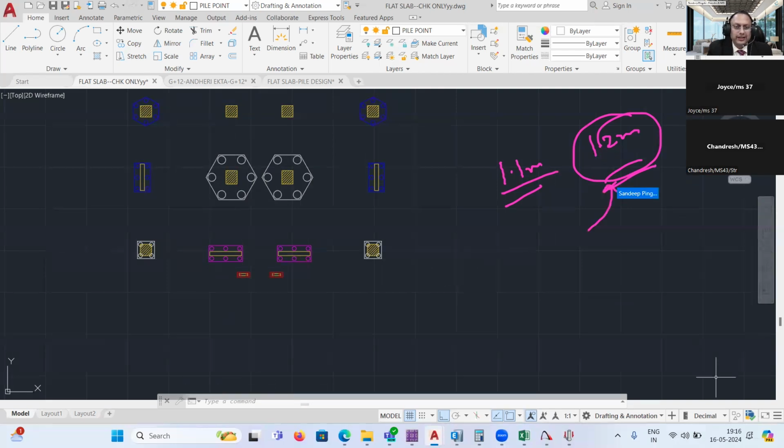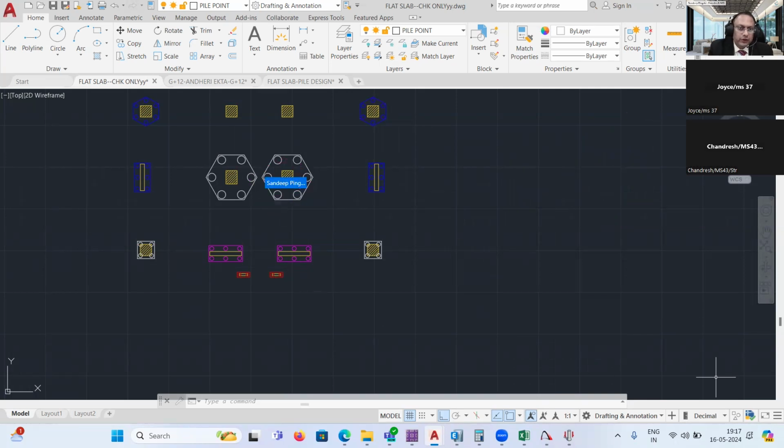See, the criteria is increase the diameter of the pile and reduce the number of piles. Instead of 6 piles, if you can work with, let's say, 4 piles, but bigger ones. It is good. Because the contractor's rate will be based on how many number of piles there are. Depending upon that, the rates are considered.